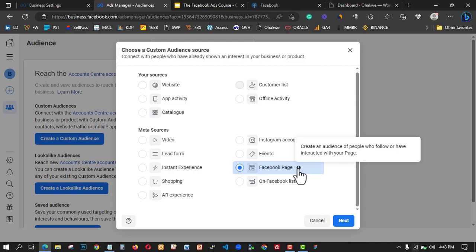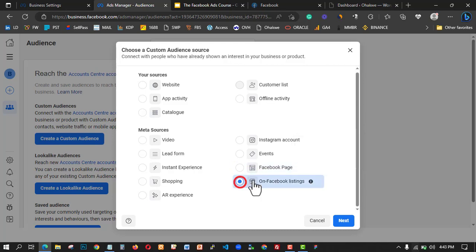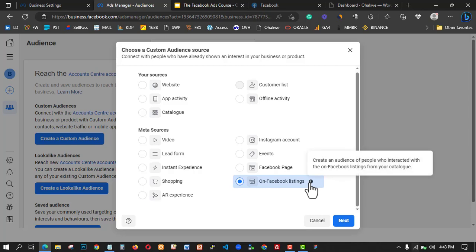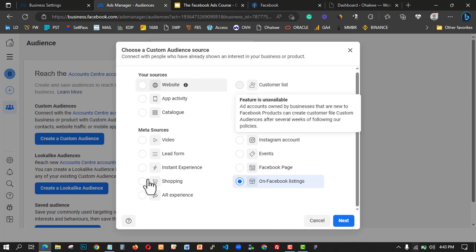So we have Facebook listing, for example, that place you see Marketplace on Facebook. You create an audience of people who have interacted with the Facebook listing from your catalog. For example, now you're selling clothes or you are selling adverts or you're selling anything on Facebook. This is where you create an audience and retarget them back so that they keep on seeing your ad. It is very easy. So in the next video, I'm going to be showing you how to create all these things.